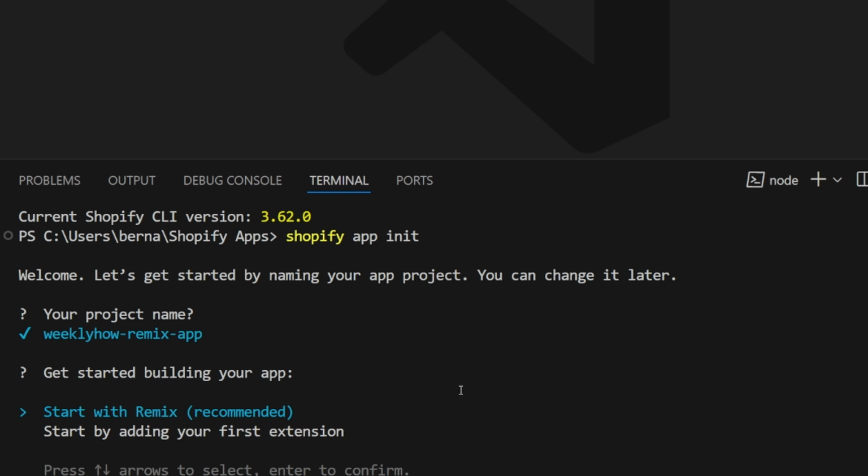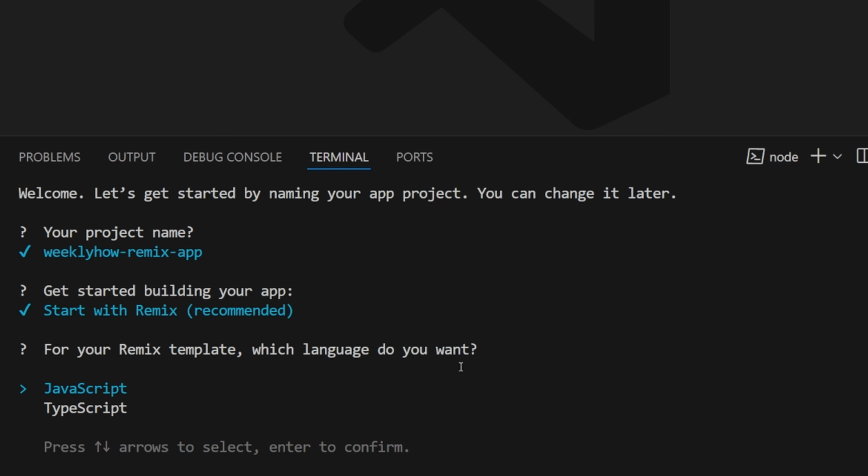So press enter. And the next question it'll ask you is whether you want to use remix or start by adding your first extension. Now, what is the difference between these two? Start with remix will basically create the remix app, a Shopify app that is built with remix. The start by adding your first extension is meant for building extension-only apps, meaning the app here won't have any embedded app pages. That's why if you create a new Shopify app and select this, you won't have anything but the extensions folder. So since we want to create an app that we can interact with, we'll select the remix app. So let's just use this, start with remix.